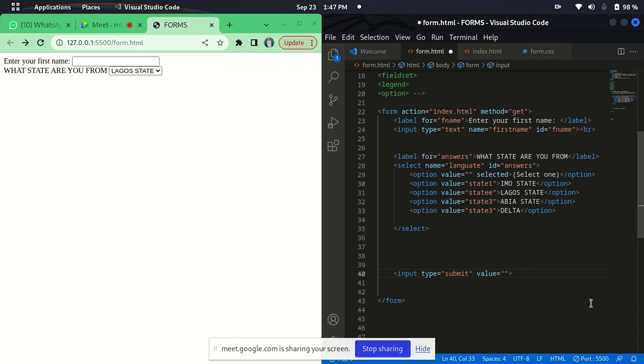Submit, the value of this will be submit. So this is the submit form. Just like input type, you choose submit, and the value you are seeing here is what will appear on the button. So we are treating this input button now. I'm going to save it, Control S to save, and if I change this value here to maybe SU and save, you see what happens.